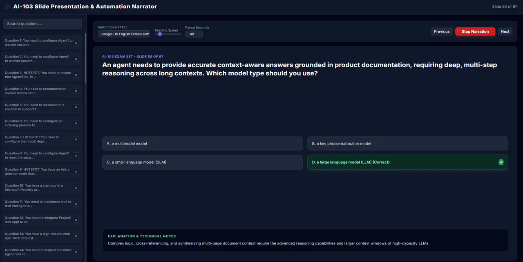The correct answer is option D. A large language model, LLM. Explanation notes. Complex logic, cross-referencing, and synthesizing multi-page document context require the advanced reasoning capabilities and larger context windows of high-capacity LLMs.